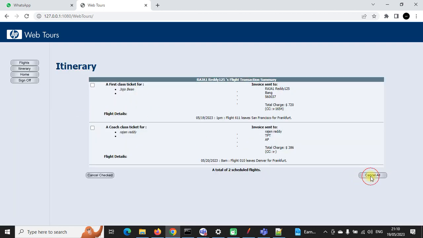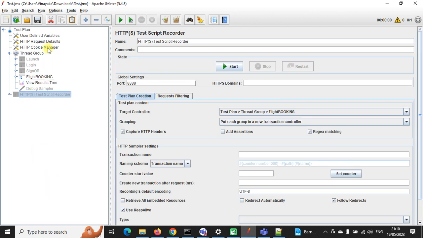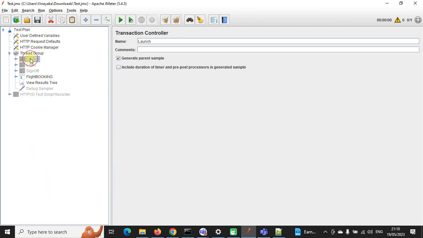Itinerary. Yes, two flights are there. I cancelled all the flights. Disable this. Save this. Enable this. After login, flight booking is there. Just simply drag and drop. Very simple. It's a game. See, this is sign up. This is login, launch. You simply drag and drop wherever you want. This is not correct, right? After launch, login. So simply select and drag and drop. Login, launch, flight booking, sign off. Save this.